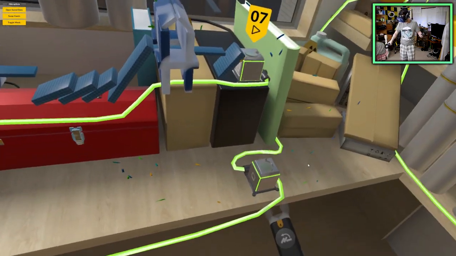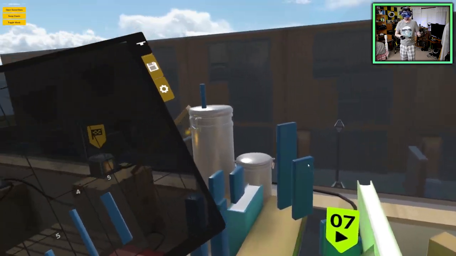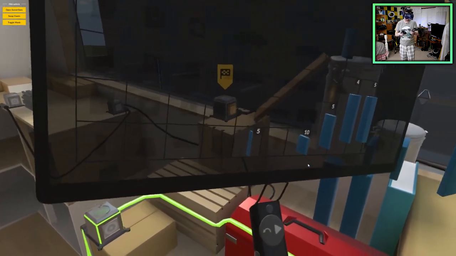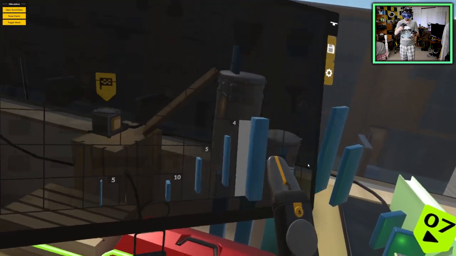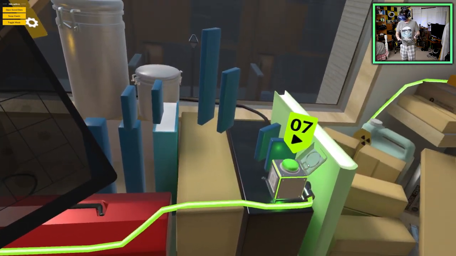Alright, we're lighting this place up with these green wires. Oh geez, we're going up and then down. Oh, it's giving me something new. Wait, what's new? These giant pillars? Whoa, what are those gonna be for? I do not know.